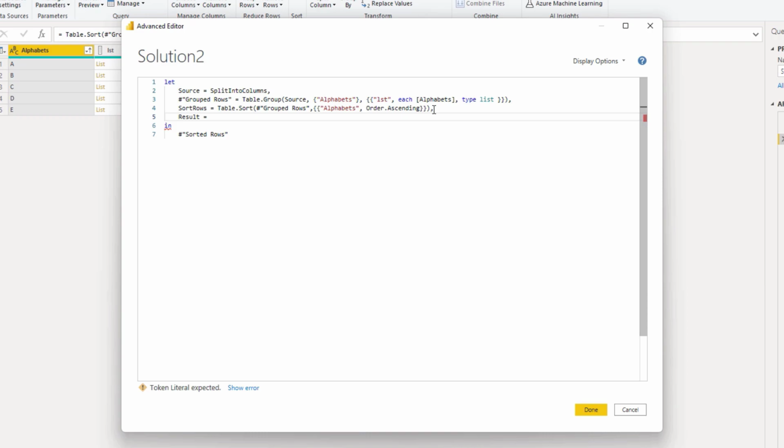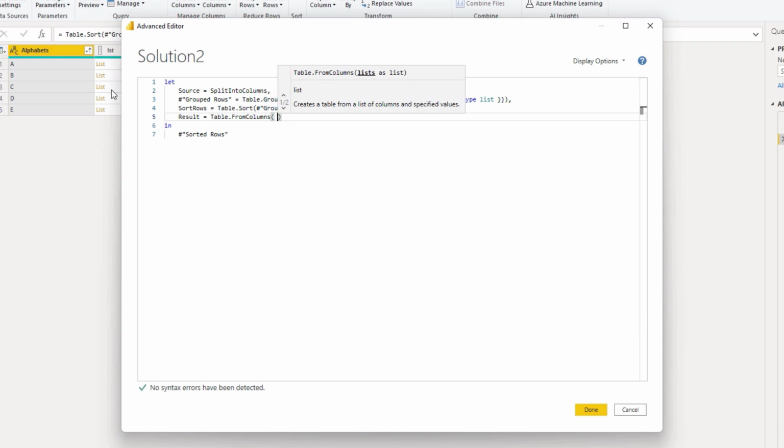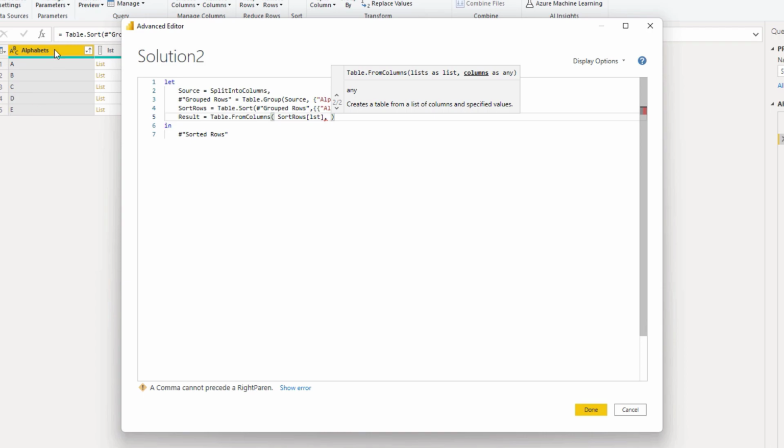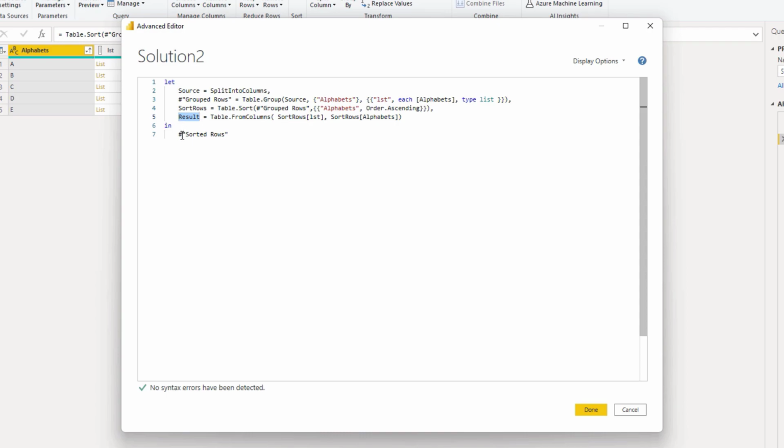So comma, result equals table from columns. So the column values are in lists right here, right? And that wants a list. So we can call our sort rows, control V, and call that column, list. And for the column names, all I have to do is refer to the column alphabets. Again, refer to that previous step name and call alphabets. Let's return this. And press done.